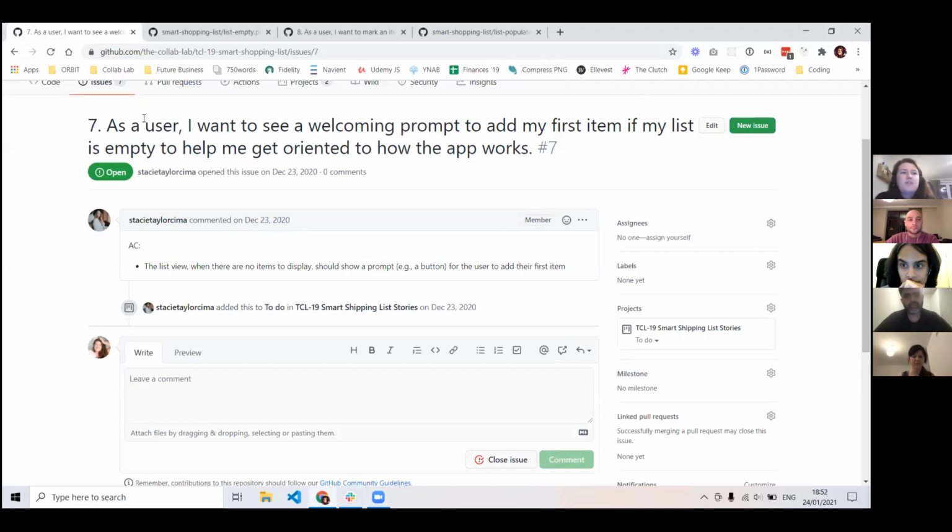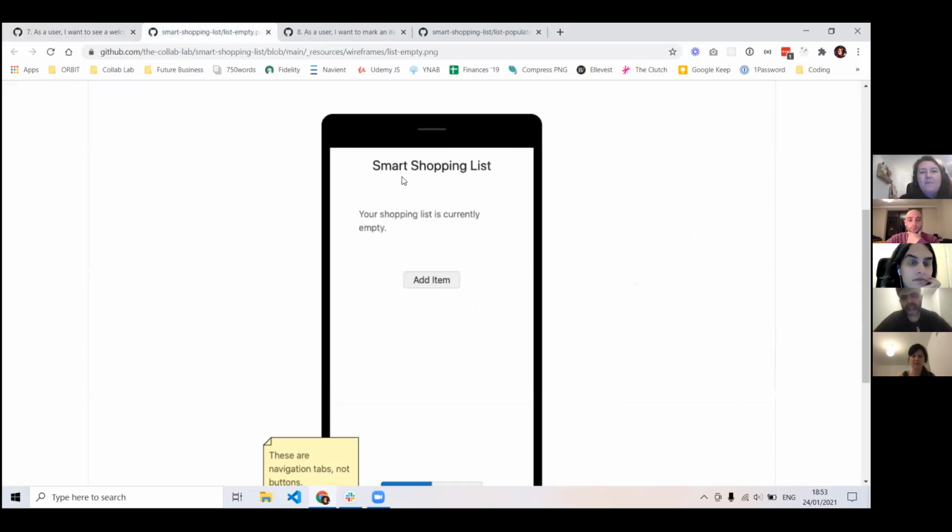So this is the first one. As a user, I want to see a welcoming prompt to add my first item if my list is empty, to help me get oriented to how the app works. Essentially within the list view, if there isn't a list yet in the database or there are no items to display, it should show a prompt or a button for the user to add their first item. So kind of like an empty state. This will show when there are no items on the list within the list view. So this is the wireframe for that.